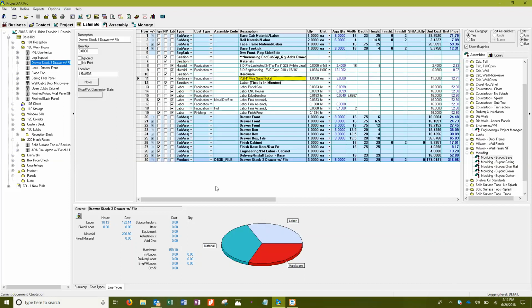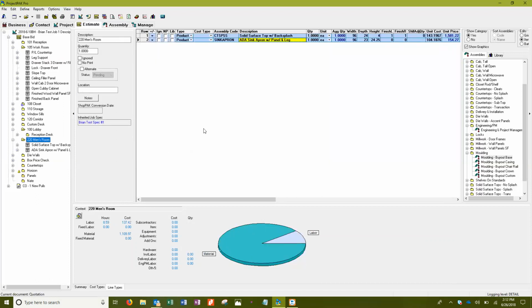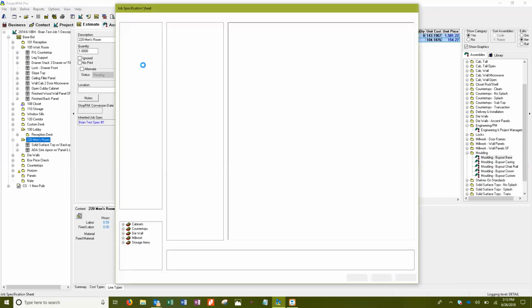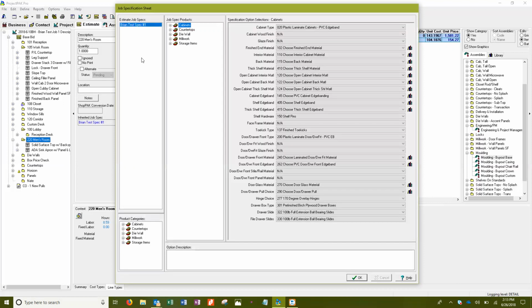All right, so great question. Let's play around with a spec then. Let's go to our solid surface again, to that 220 men's room. Let's say we wanted to really do something about this particular spec. So let's go up to our top where our specs are, and we're going to make a new solid surface spec. We might be doing more to this solid surface, so we definitely want to create one and be able to use it. You've got that Brian's test spec. Now let's right click and choose countertop or solid surface, whatever you want to call it.